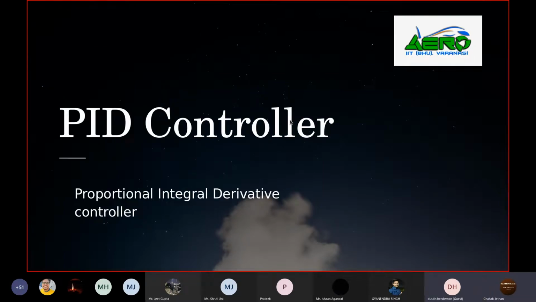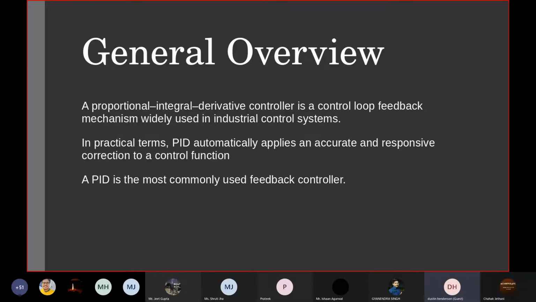Now, we have the PID control, which is the proportional integral derivative controller. General overview. PID control is a control loop feedback mechanism which is widely used in industrial control systems. It is a three-term controller and it uses the feedback obtained to compute the output. That is the control mechanism.